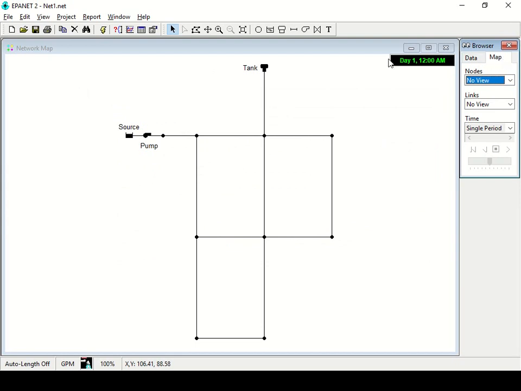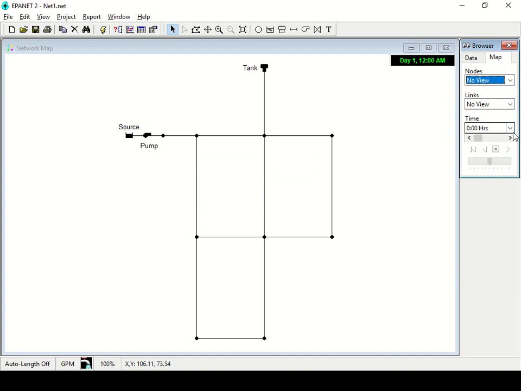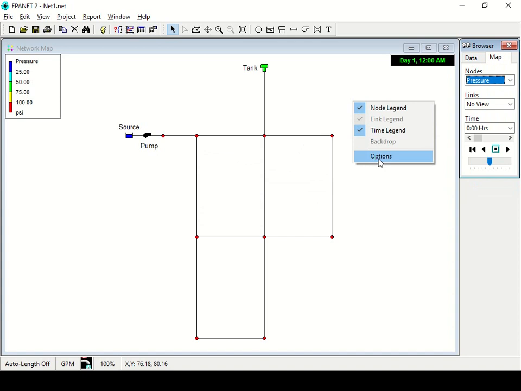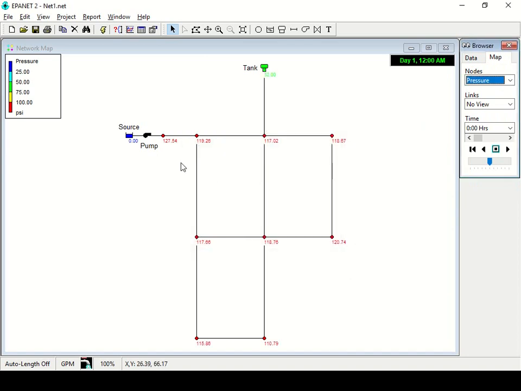Now I'll go into maps. Firstly, I'll run the program. I'll go into map. As you can see, no values are selected, so I'll be selecting pressure. All these things we have already seen in the earlier lecture, as to how to get these nodal values. Now I'll run the extended period simulation and see how these values change with respect to time.